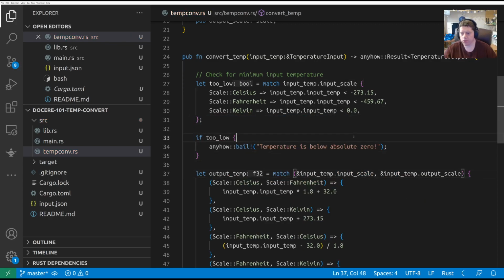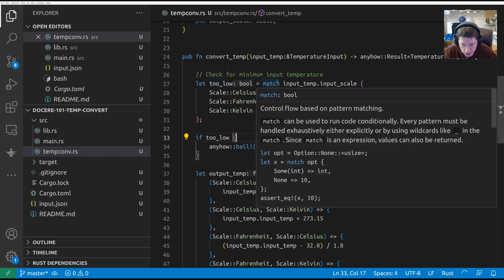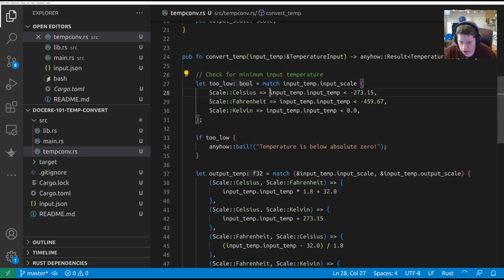Okay, so what we're doing here is defining a too low variable to be equal to the result of this match, which is simply, keep in mind, a less than is a Boolean operation. It's going to return true or false based on the comparison. It's going to return true if the temperature is lower than that. Goes into here, and then we're going to check it here.